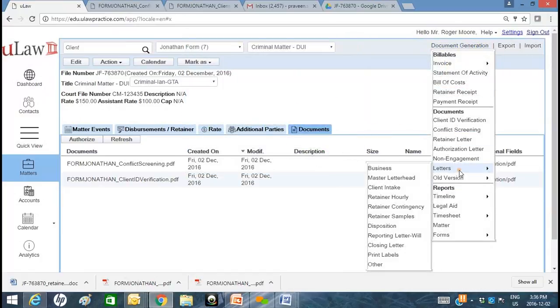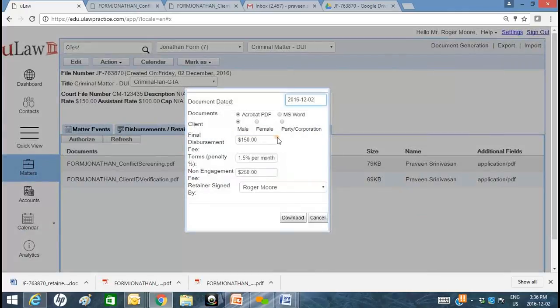Under letters, and this is another new arena for uLaw, we're trying to add as many documents as you can automate within this section. But real quickly, we have an additional 5 examples of retainer samples. So you could do specifically an hourly. You can even choose whether your client's male, female, party, corporation, and it kind of words it accordingly. You can put in your disbursement fees, your penalties, non-engagement fees, and it would obviously take your billable hours from your settings because it knows you charge $150 or $200, whatever it may be, and it associates all of that from that. Again, can be generated as MS Word.